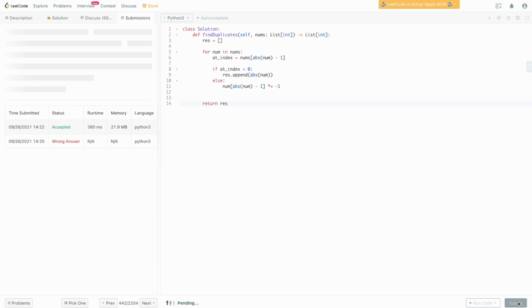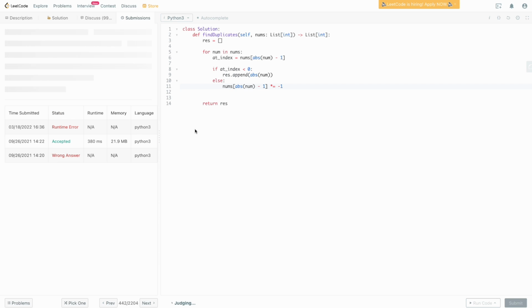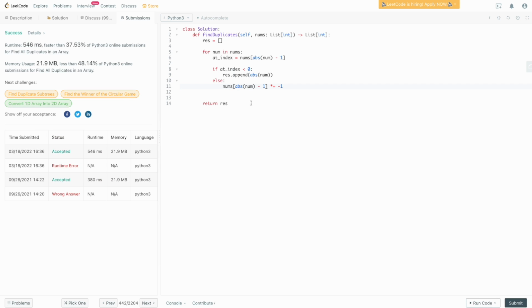Let's submit this, make sure that it works. And int is not subscriptable. Oh, this is nums, whoops. And now if we submit it, okay, that should work. Yes, okay, cool.